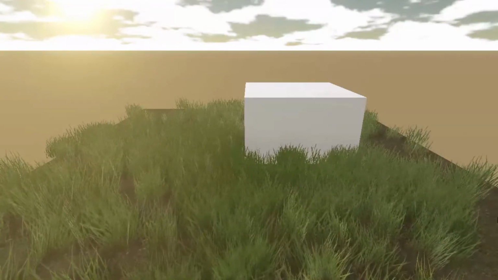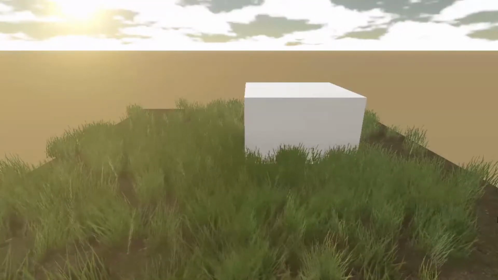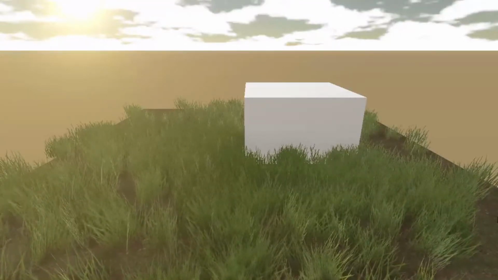Today, we're going to be making this beautiful looking grass I've been working on for a while. To be honest, actually, I've only been working on it for 2 days.